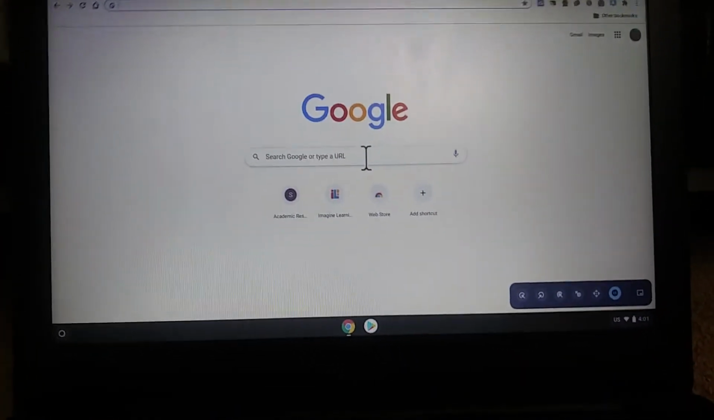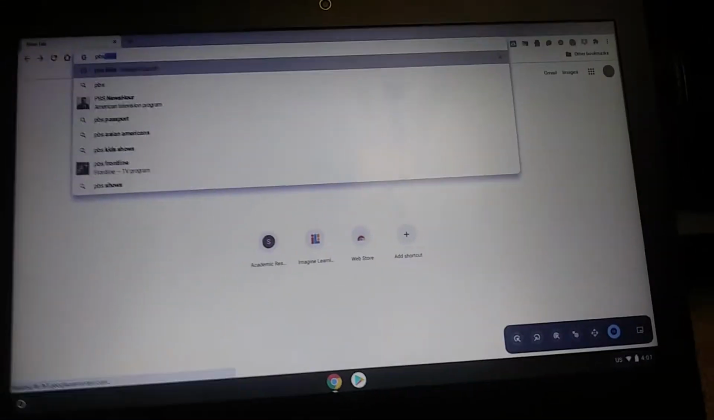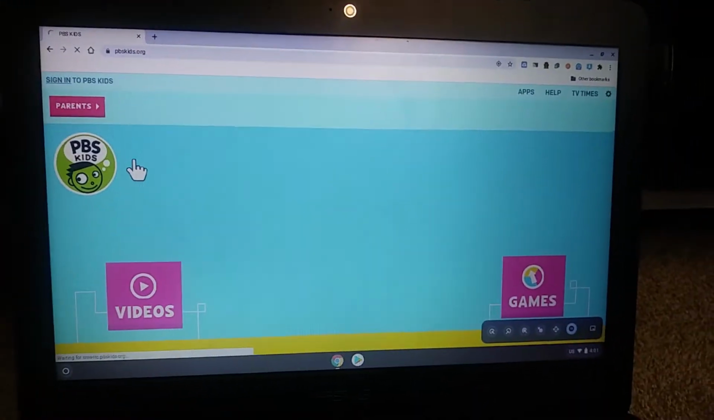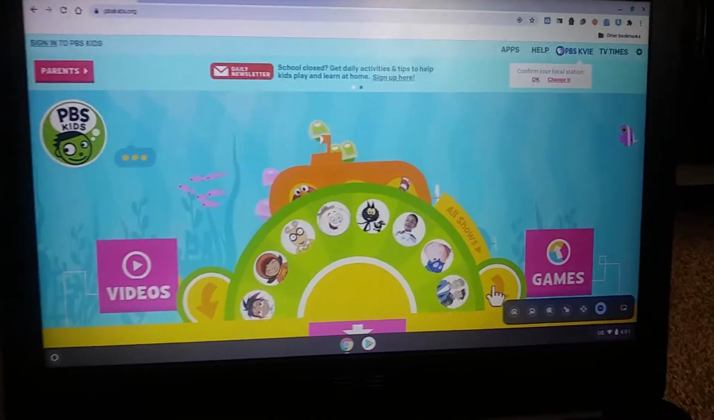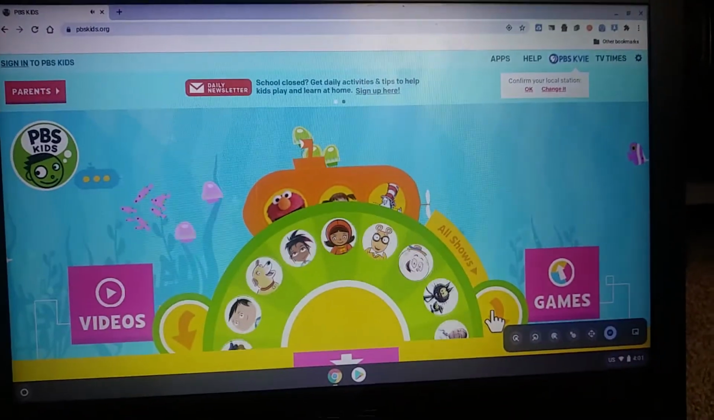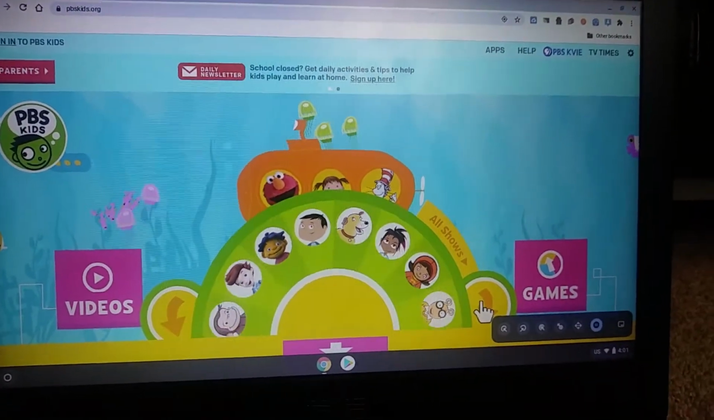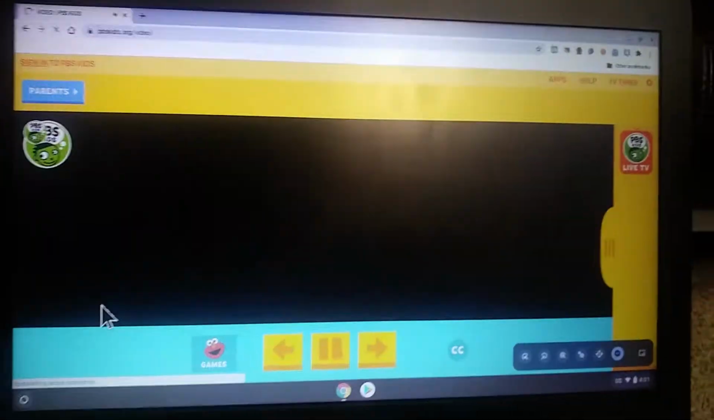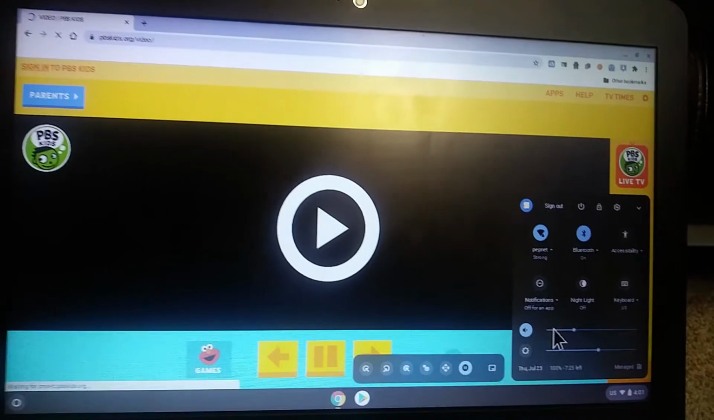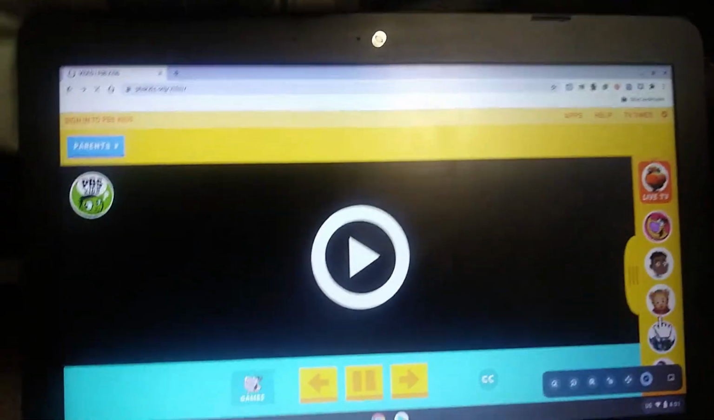So I don't know what's going on, but if you guys want to search PBS Kids, search PBS Kids. And you guys are going to pop this open to see what's going on. And once you're done, you're going to see the PBS Kids website. So here's your games right here. So if you guys want to pick a game from PBS Kids, please pick a game. If not, that is okay. So click videos, if you guys want to click on videos. And we're going to pop it open to see what's going on.